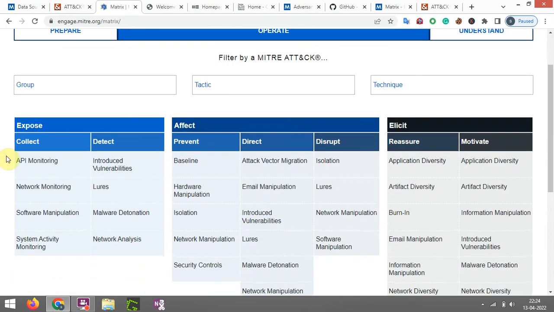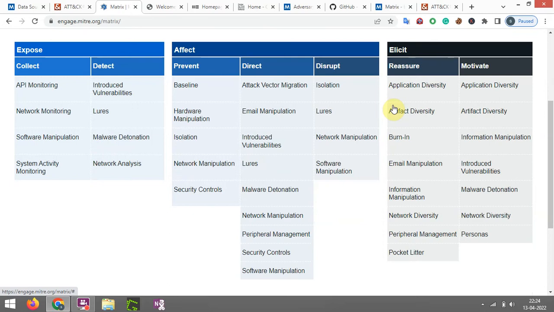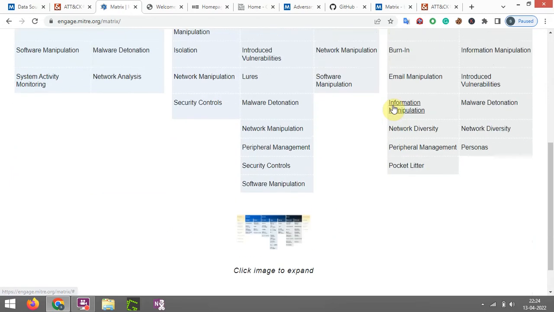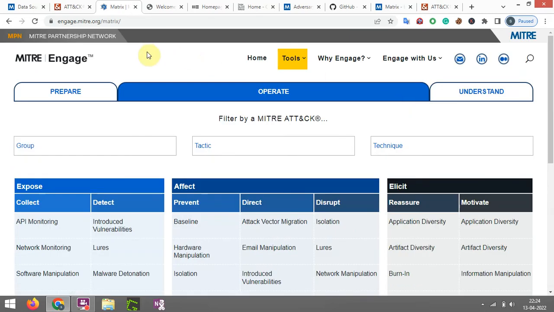Yeah, this is the interface they provide, where the group, tactics, and technique are mentioned. It is made for engagement, like if you want to make your client more proactive, so that they can save themselves from any kind of attack that may happen within their own infrastructure. This is where engagement also plays an important role.